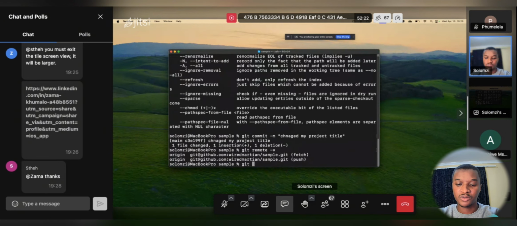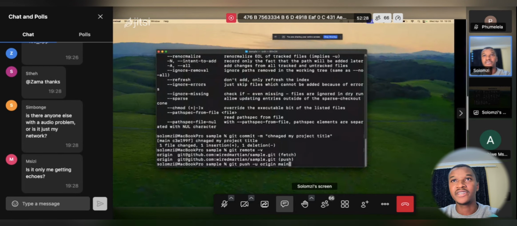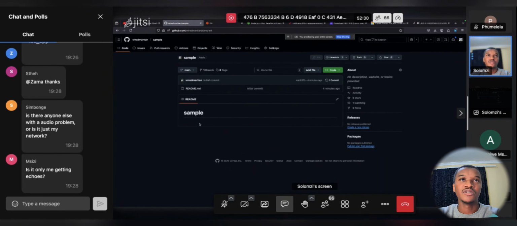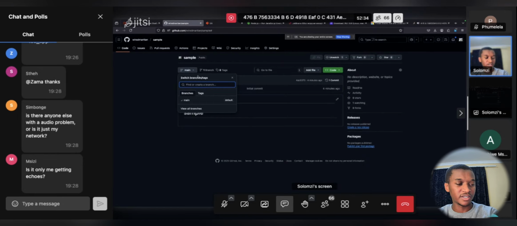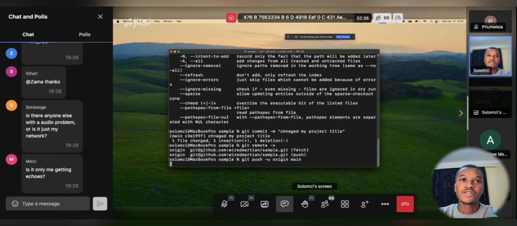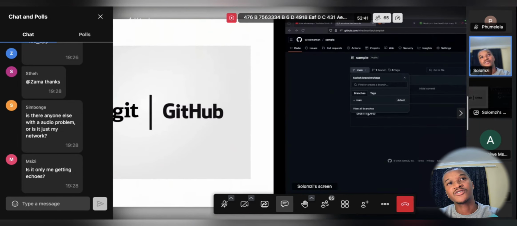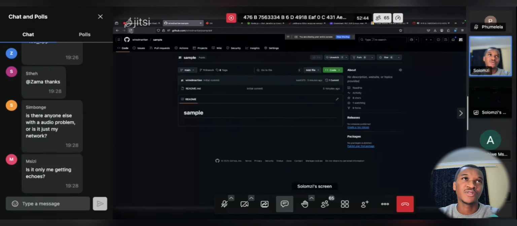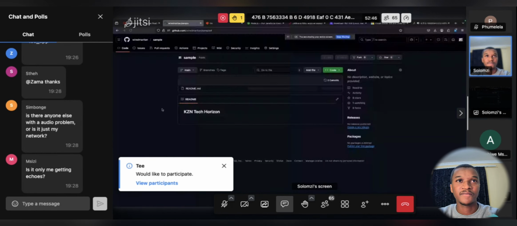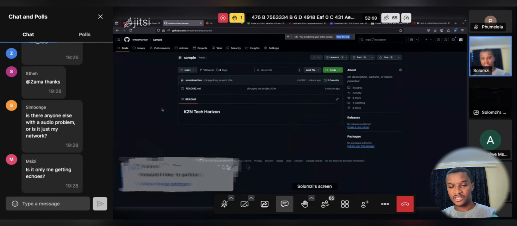Then you can do git push -u origin main, and main is the branch. If you look at this here, there's one branch, and that one branch is the main branch. Okay, so I do git push, and that's pushed. Now this should change when I refresh my page. So you have KZN Tech Horizon. So that's where Git helps you.